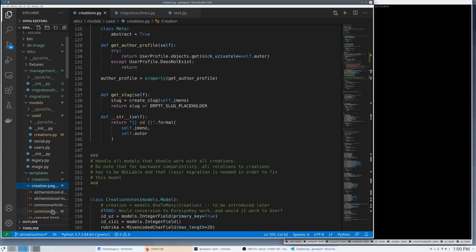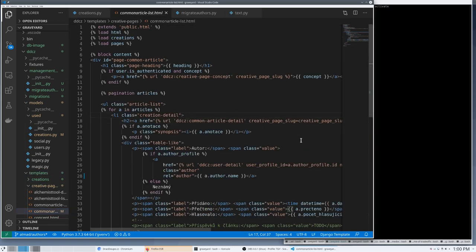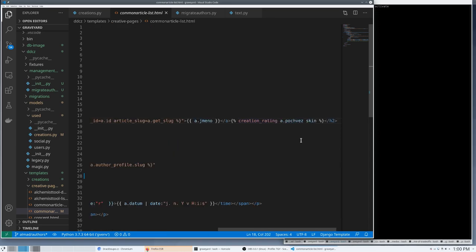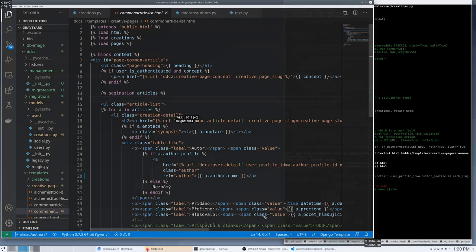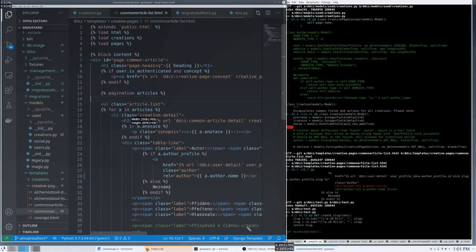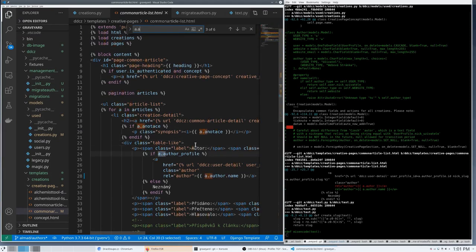And now that I think about it, I'm wondering if I would maybe put this one back and commit, so we have some reasonable history. And this is in the common article list. We have a.author.name here. So let me first put it back to author.